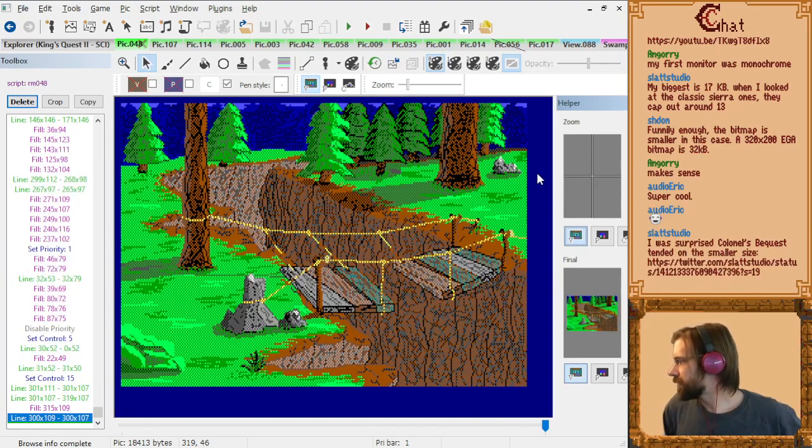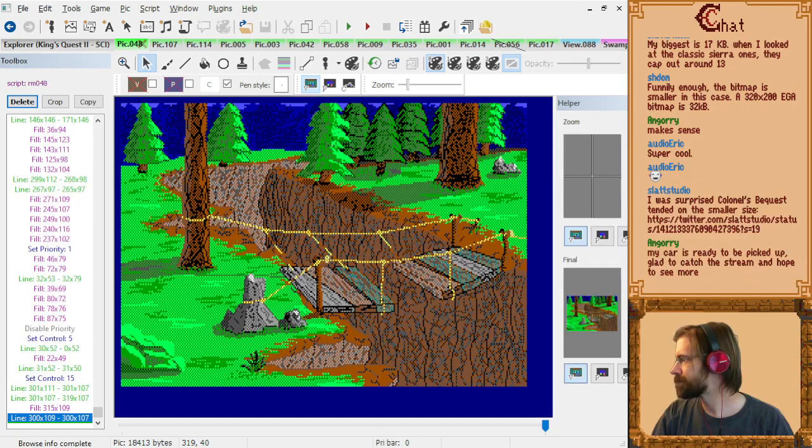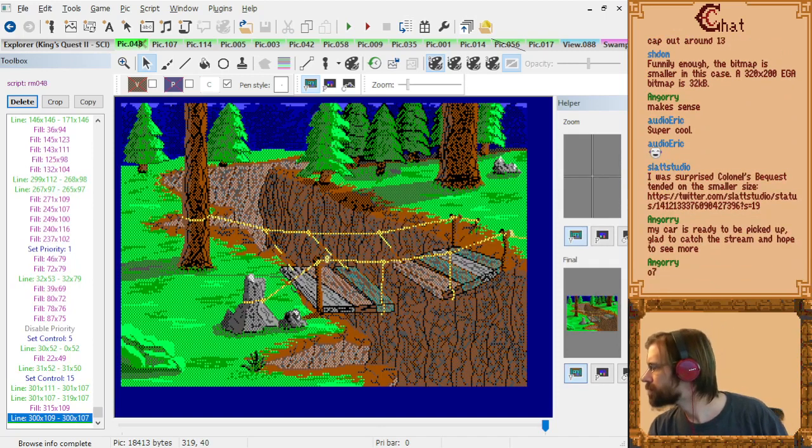I was surprised Colonel's Request tended on the smaller size. Really? That is surprising. Just checking out the tweet you posted.